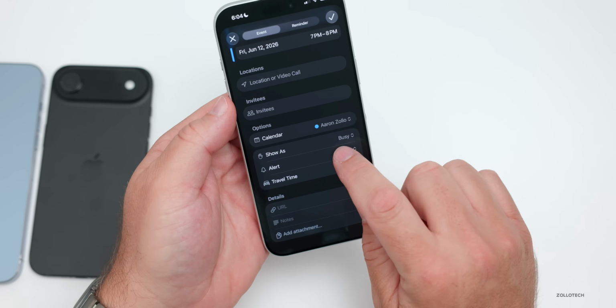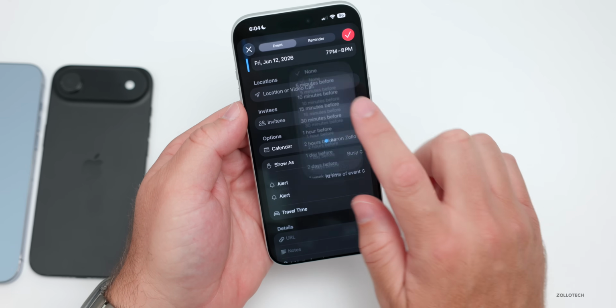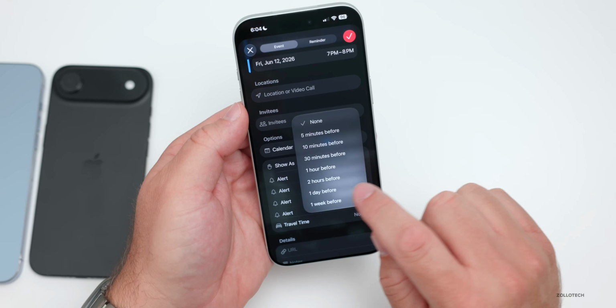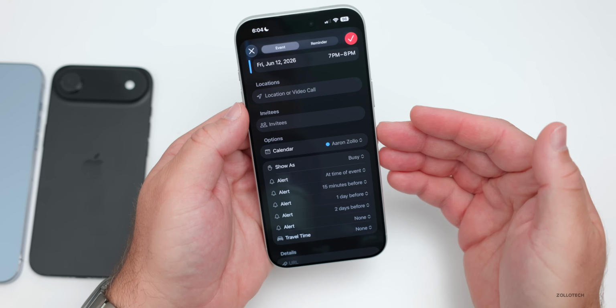In addition to this, there's now 3 alert options. So maybe at the time of an event, you can then maybe add another one and then add a 3rd one as you're adding alerts, or maybe even a 4th one. And it seems like it keeps going. So you have many different options here if you want to be reminded as well.